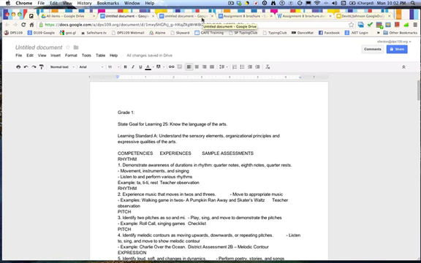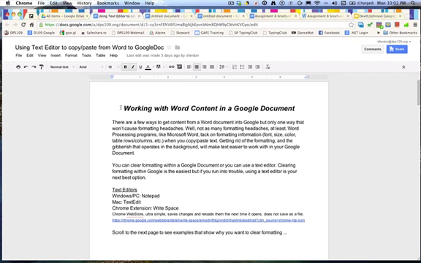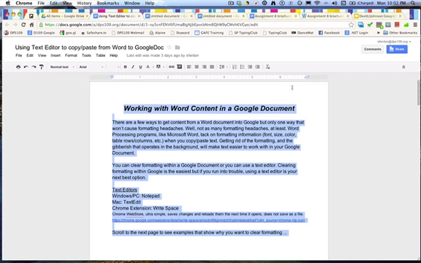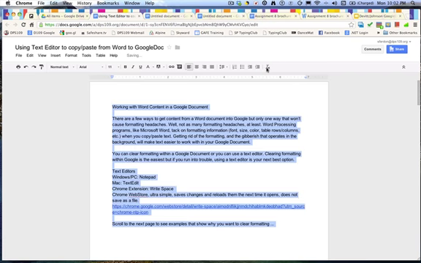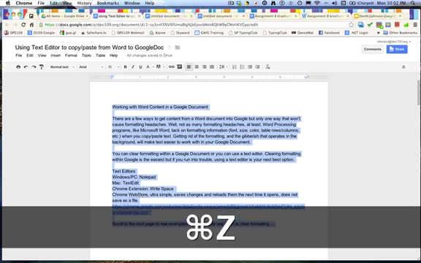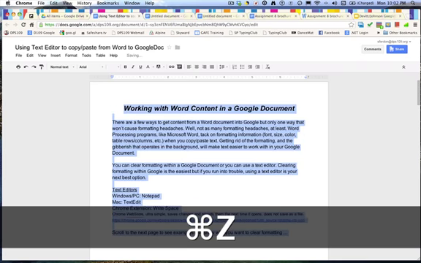If you have a Google document and you want to copy that into Word, you could just remove the formatting and then copy paste. But if you want to retain the formatting in your Google document, I'm going to undo that.